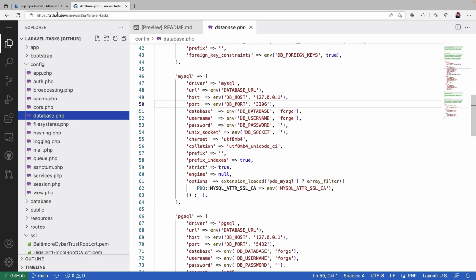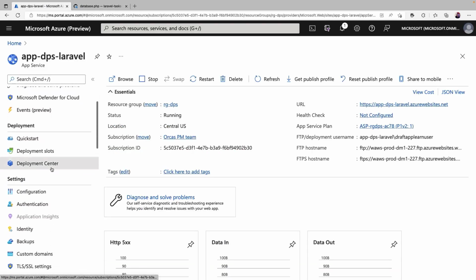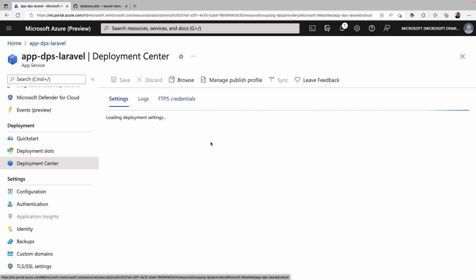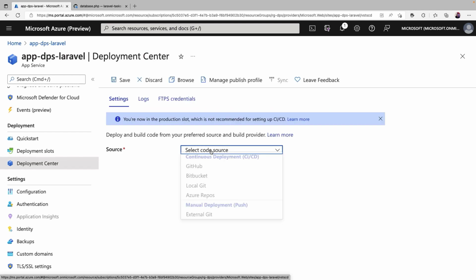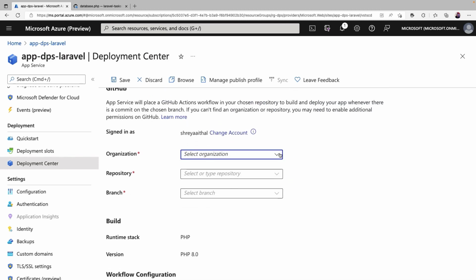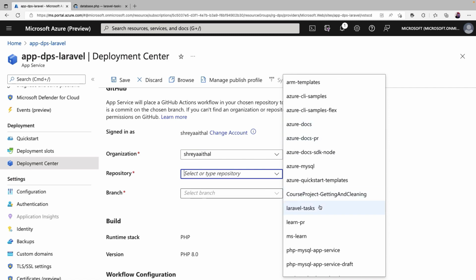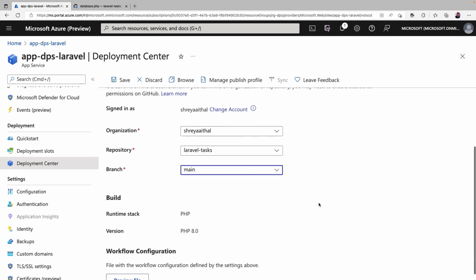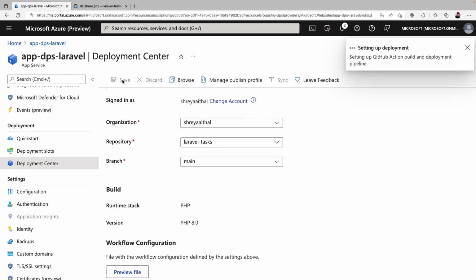Now, the next step is to actually go ahead and create a deployment. Go to Deployment Center. Here in the settings, choose the deployment source as GitHub. So this essentially uses GitHub Actions. So choose the organization underneath in GitHub and choose the repository. Select the branch as main. And that's it. Just click on save. And a deployment is essentially created for you. A build and deployment pipeline is created for you.